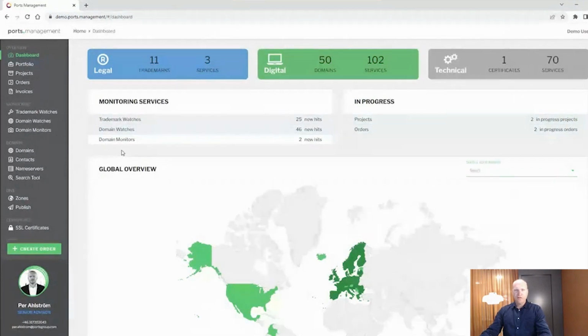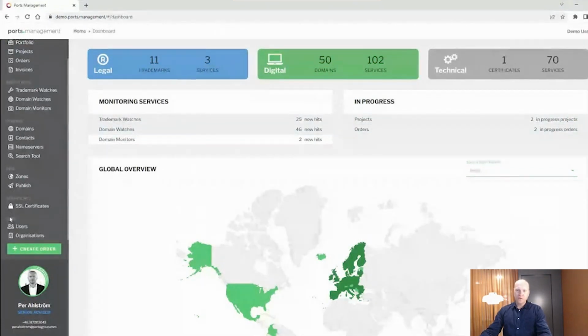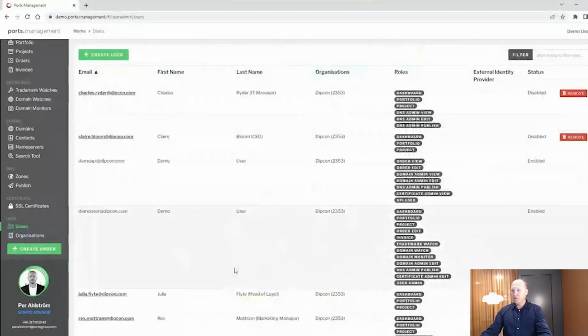And someone says they can't see the user admin section when they log in themselves. And the reason for that is that to do that, you need to have the role called user admin. And that is a role only a Ports Group employee can give you to start with. So just contact your client manager and ask for the user admin module. And after that, you can start administrating your own users.